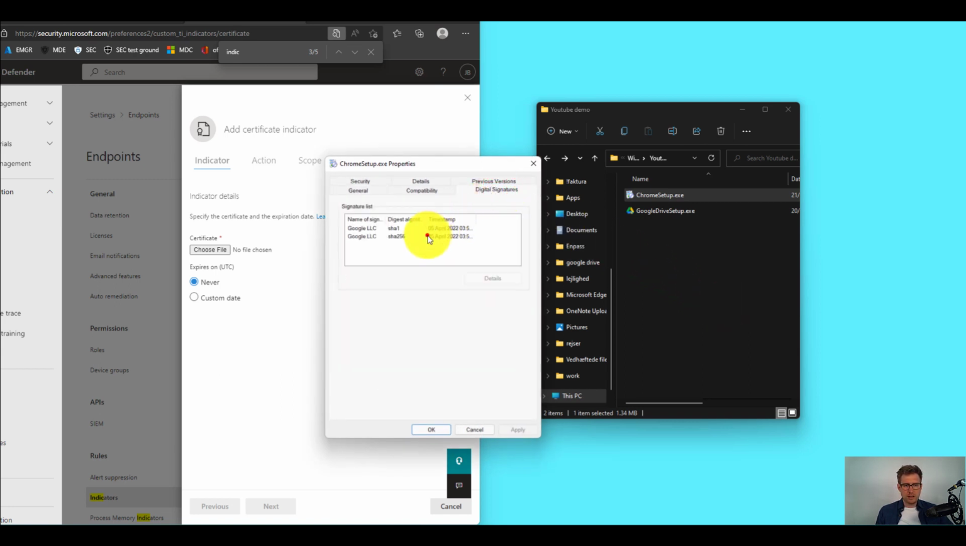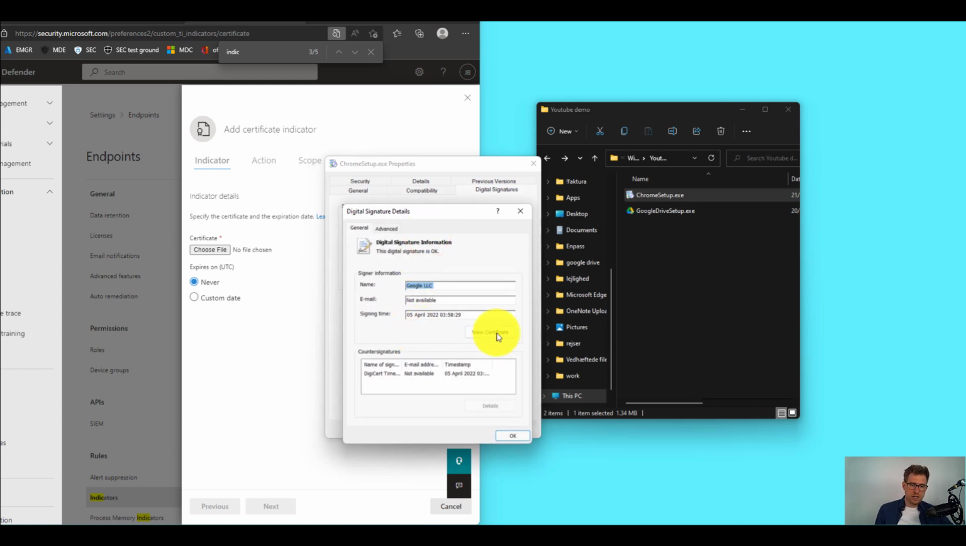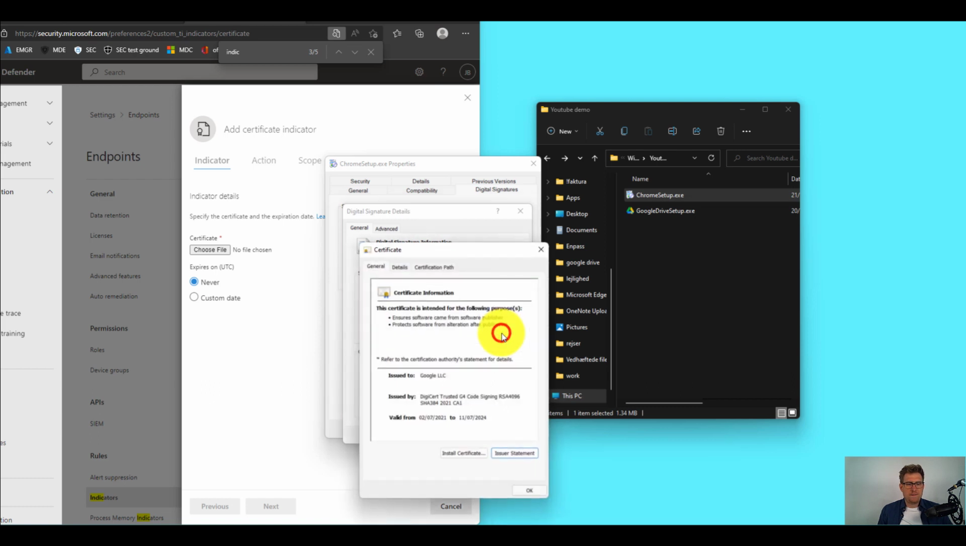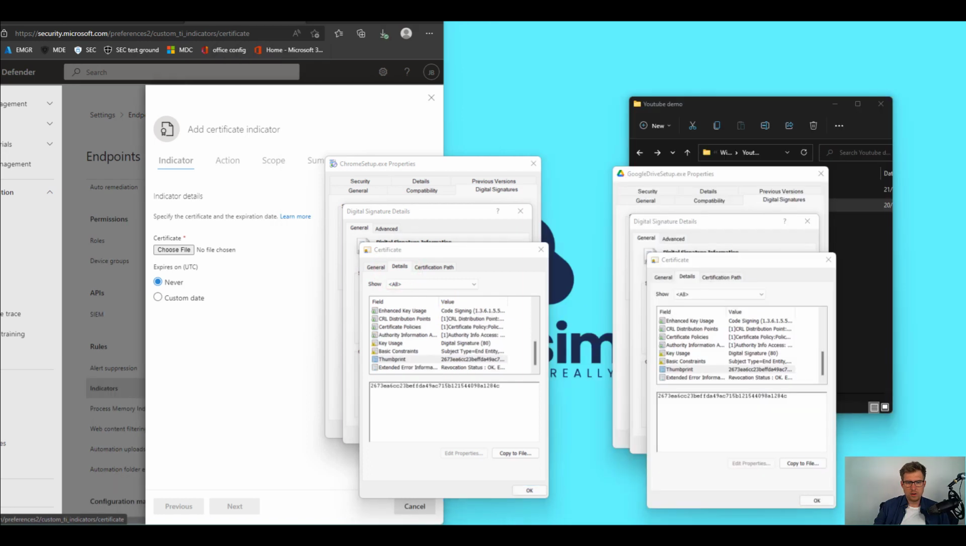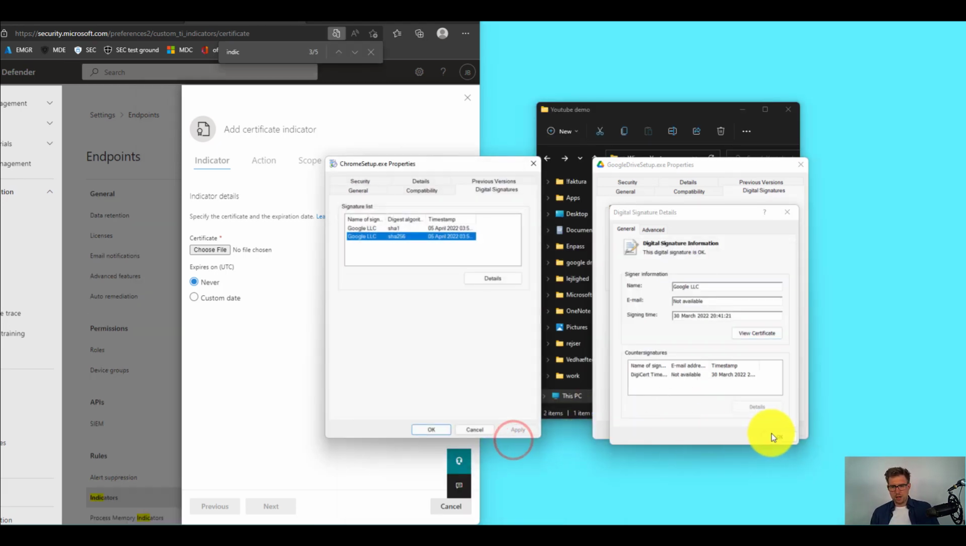Under Google LLC, the second one, the SHA256. Under details. So in here we can see that the thumbprint is matching our Google Drive setup code sign certificate. So that will mean it's the same certificate. I'm gonna export this certificate by installing the certificate in my own personal certificate store on my host. So let's click OK, OK, OK.